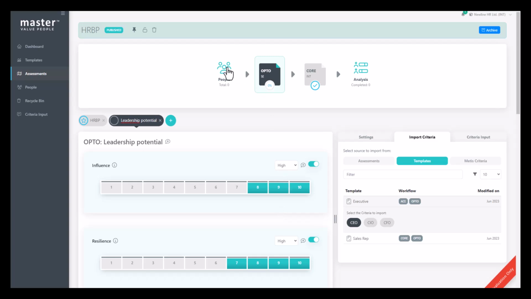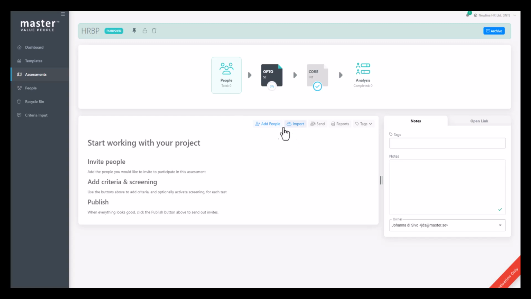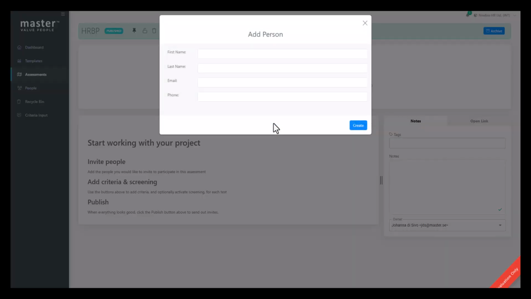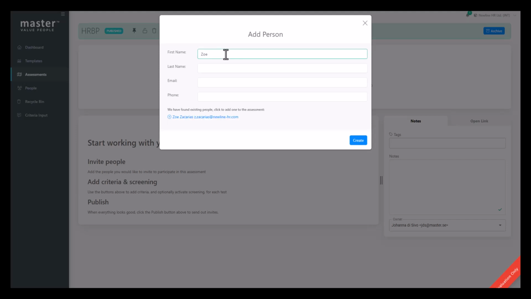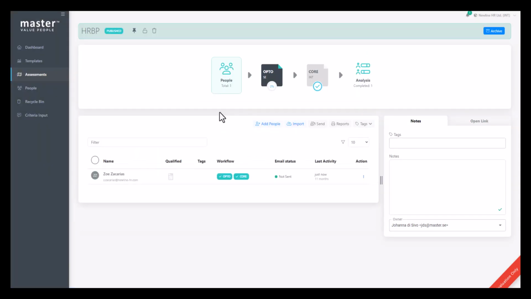So click on People and Add People. Here you will fill in the first name, last name, and email address, which are the 3 fields required to create an account. Now, when I type Zoe's name, it turns out she already has a result in our database, meaning we've previously sent her at least one test. So I can click on her and she will automatically be added.